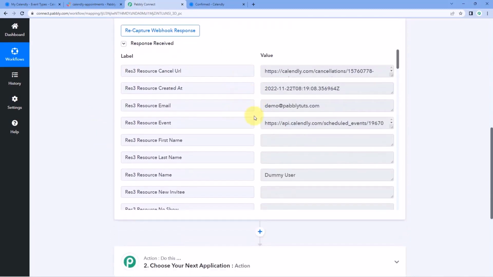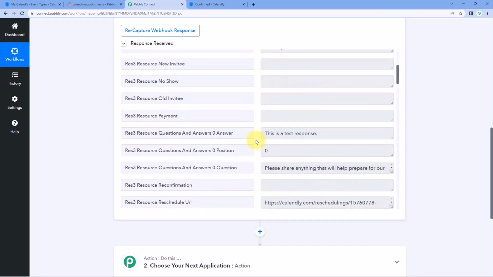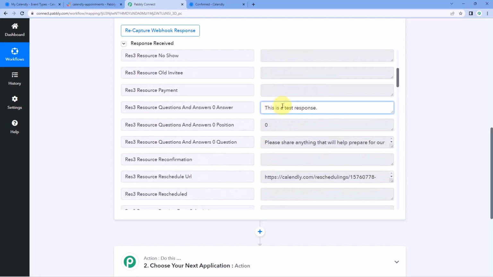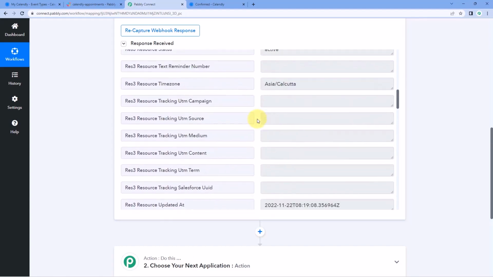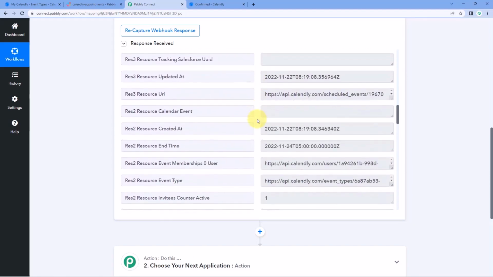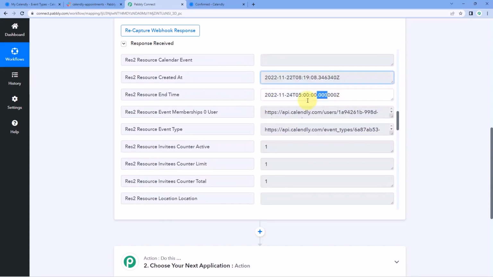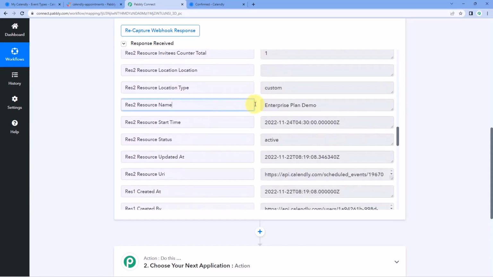In this response, you can see all the details regarding the appointment booking which we have just made. We have the date and time at which the user booked the appointment. Then we have the email address of the user who booked the appointment and the name they entered while making the booking. Then we also have the message we received from them. If you scroll down, you will see some other details as well. Here we have the start date and end date, that is, when this meeting is going to start. And then we also have the name of the event for which the customer has booked the appointment. So here we have the Enterprise Plan Demo.